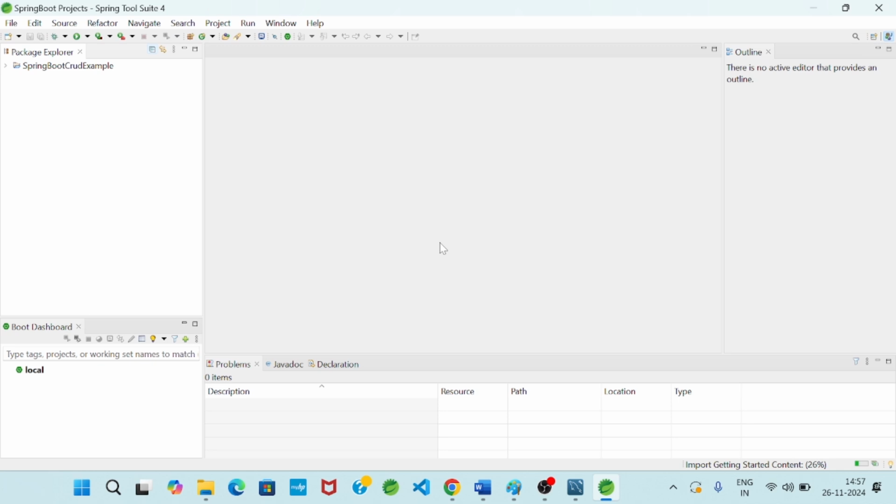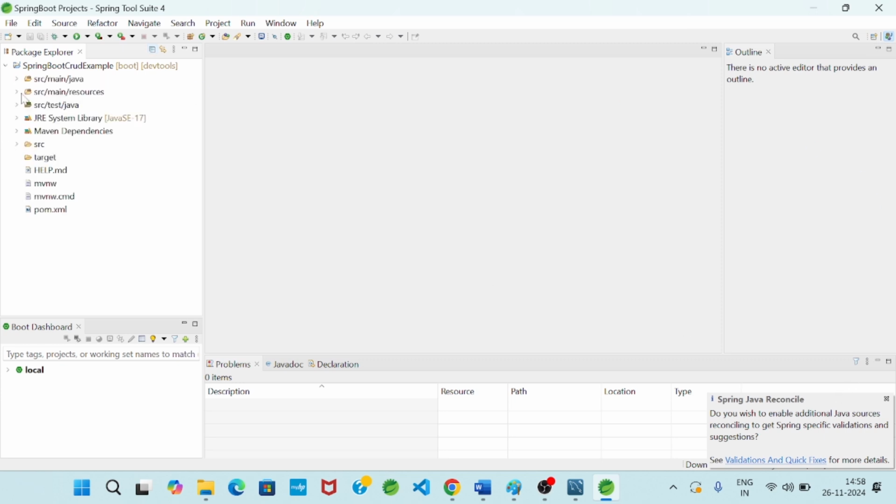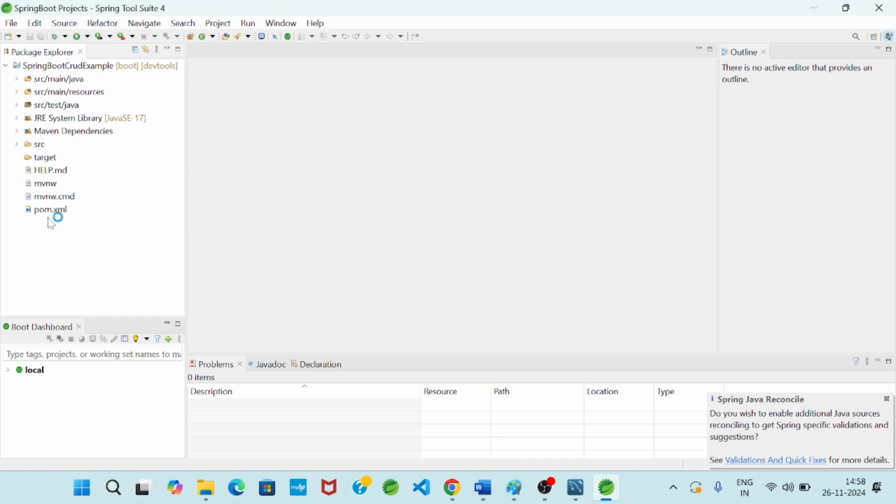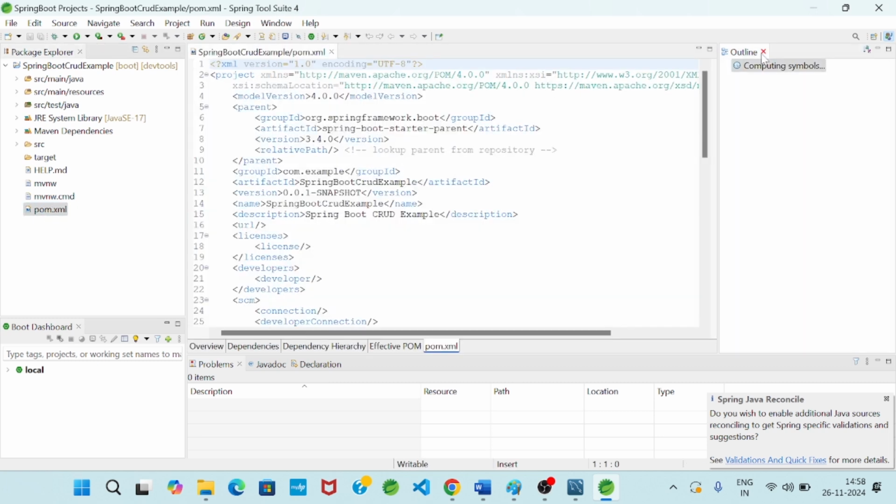Now the project structure is being created. It is taking a little bit of time. Okay, so we created a project named Spring Boot CRUD example, and we chose Maven, which means a Maven type of project. You see there is a pom.xml file, which is one of the important files in this context. The pom.xml file contains whatever dependencies we add. If I open the pom.xml file, we can see it.